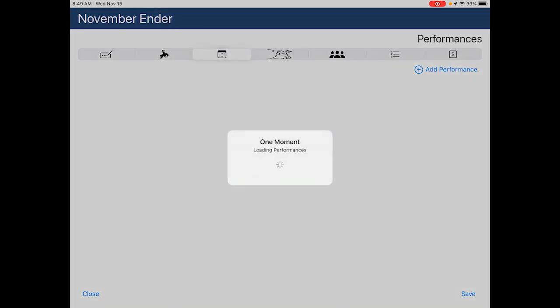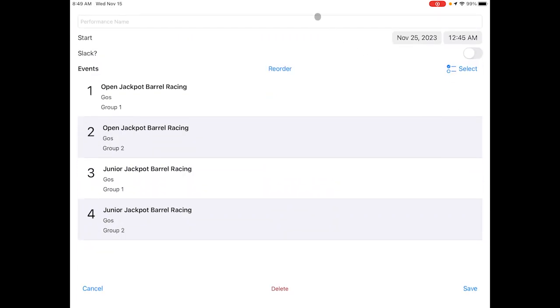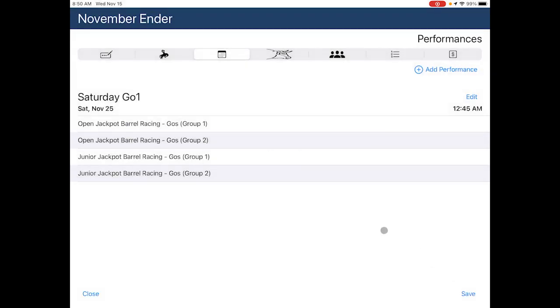We'll tap on performances, and we will tap to add a performance, and we'll give this performance a name. We'll call this Saturday Go 1, and we will ensure that we have our start date and our start time set to the proper times. And initially you will see that it has both Group 1 and Group 2 for each event. Group 2 we will be moving to the Go 2, but for now we will tap save, and we can see again that we have Saturday Go 1 set up with both Group 1 and Group 2 for each event.